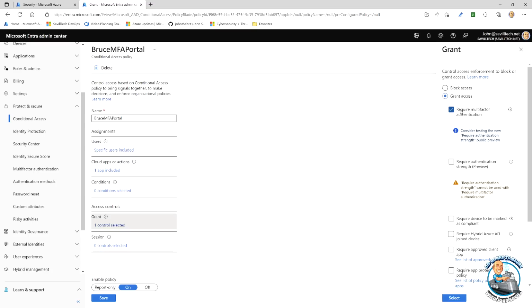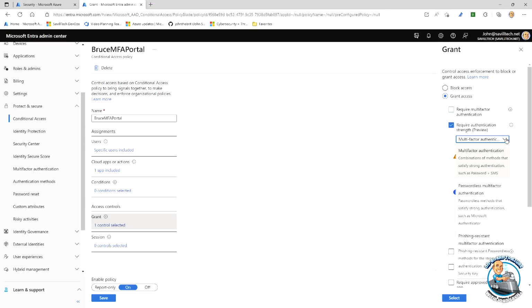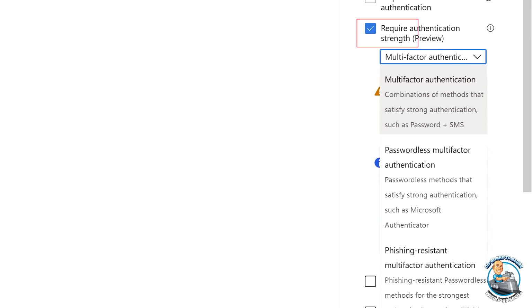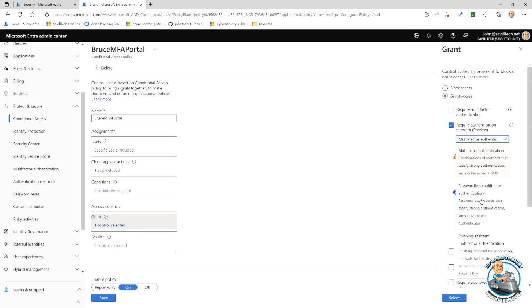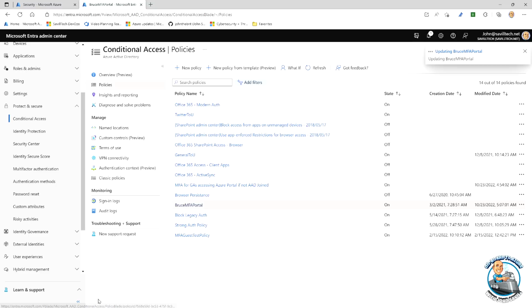I don't want that. I'm going to turn that off. I'm going to turn on require authentication strength. And then I have 3 options. And these are the built-in 3, but if I add custom ones, they would show as well. So multi-factor authentication is really the same as that other option. But I can also do passwordless multi-factor authentication or phishing-resistant multi-factor authentication. So I'm going to pick passwordless, select that, and save it.